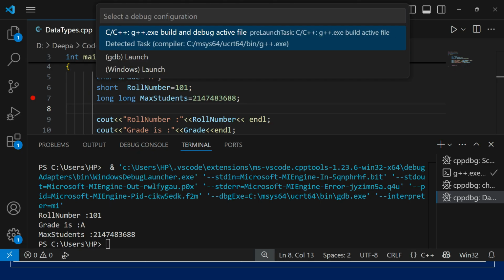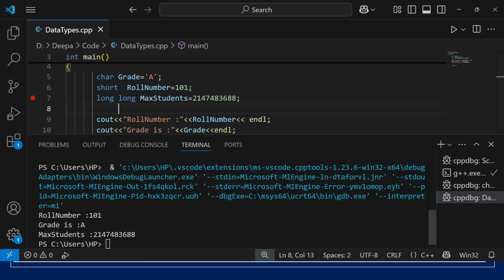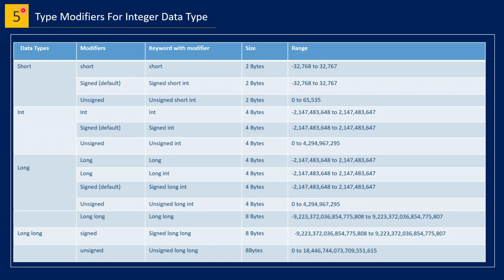Just run this program and check the value. Yes, we are able to save, but we have consumed 8 bytes of memory space. So depending upon your requirements, just go ahead and use the modifiers. I have explained a few of the modifiers, and the rest you try on your own.